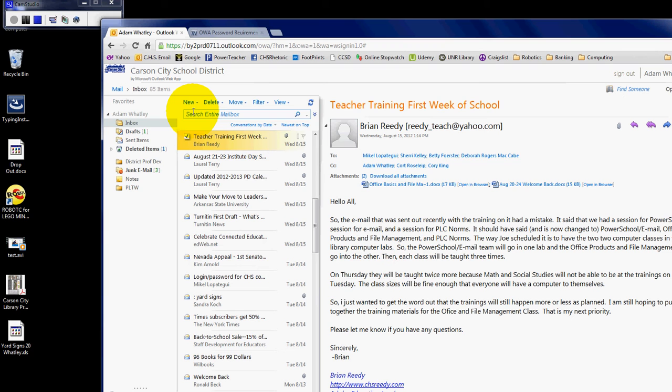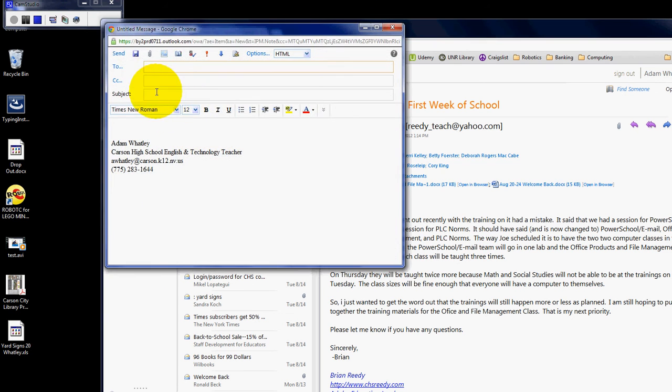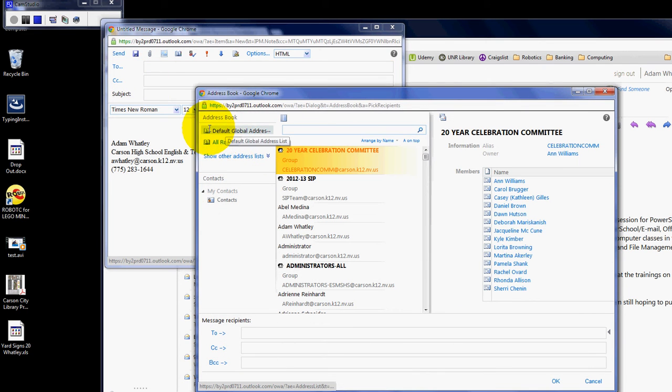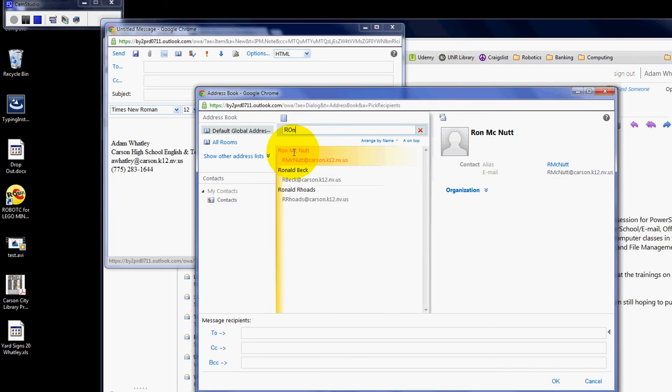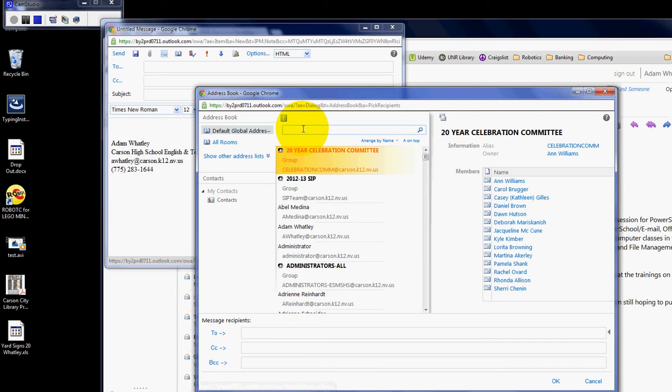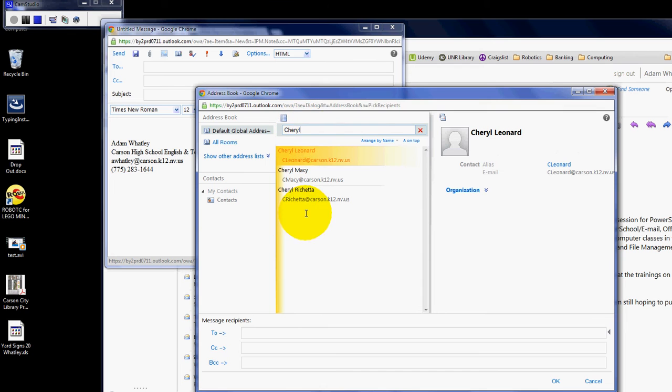Okay. Composing a new email. When I want to compose an email, I just hit New. Okay. I go to, and what you'll see here is default global address. Now that's the global address for everybody in the district. So if I hit Ron, it's going to show me anybody whose name has Ron in it. Ronald Rhodes, Ron Beck, Ron McNutt. Okay. If I hit Cheryl, not an uncommon name, you're going to get several Cheryls.